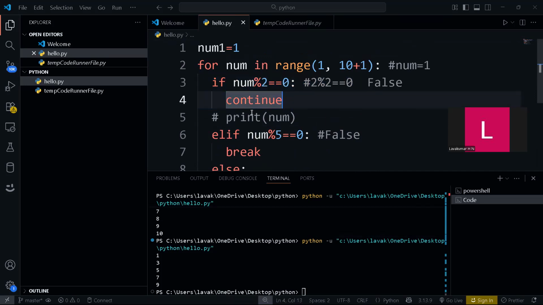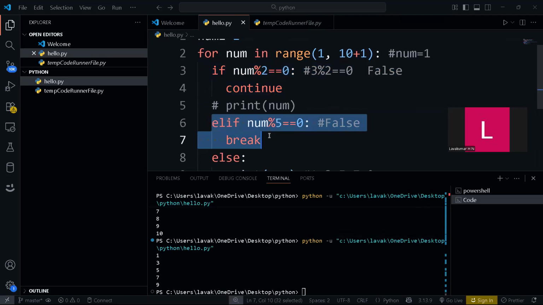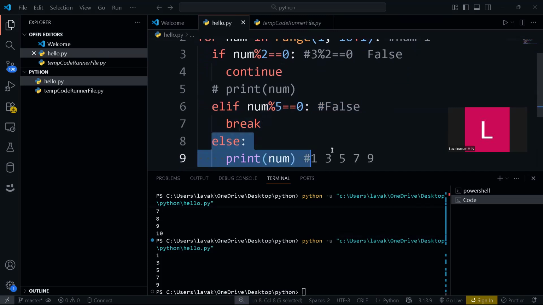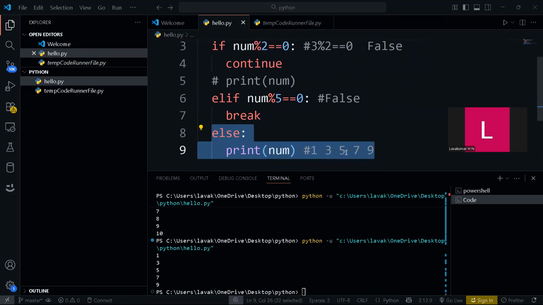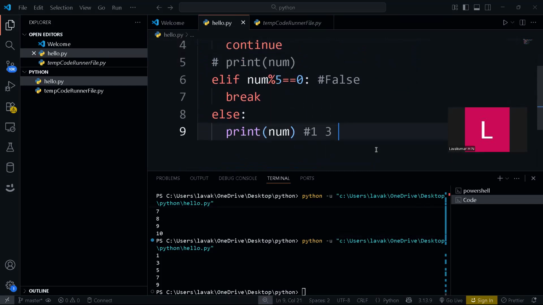Now 2 will become 3. Is 3 % 2 equal to 0? No, it is false, so it will not enter into this if condition. It will come to this elif condition. Is num, that is 3 % 5 equal to 0? False. It will not enter the elif condition either, so it will come to the else condition. Here it will print 3. Now 1, 3 will be printed.